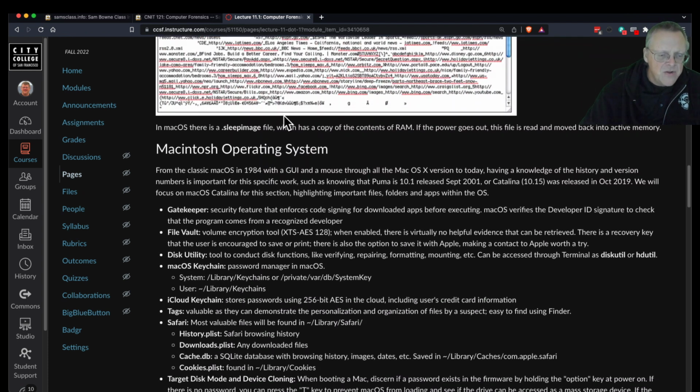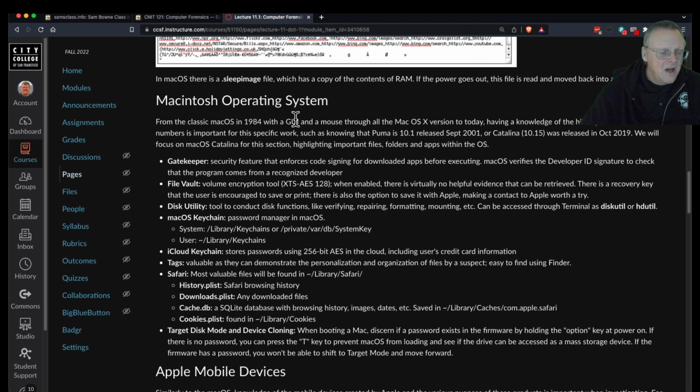There's a sleep image file that contains the copy of RAM, so that's nice, the equivalent of hibernation. And there's a lot of other security features in Mac. Gatekeeper is the feature that enforces code signing. Code signing is very important, and we were talking about this just a couple of days ago in the incident response class. If you just write code and compile it, it will run, and you can do things with it, but you have no way to know if that file is modified.